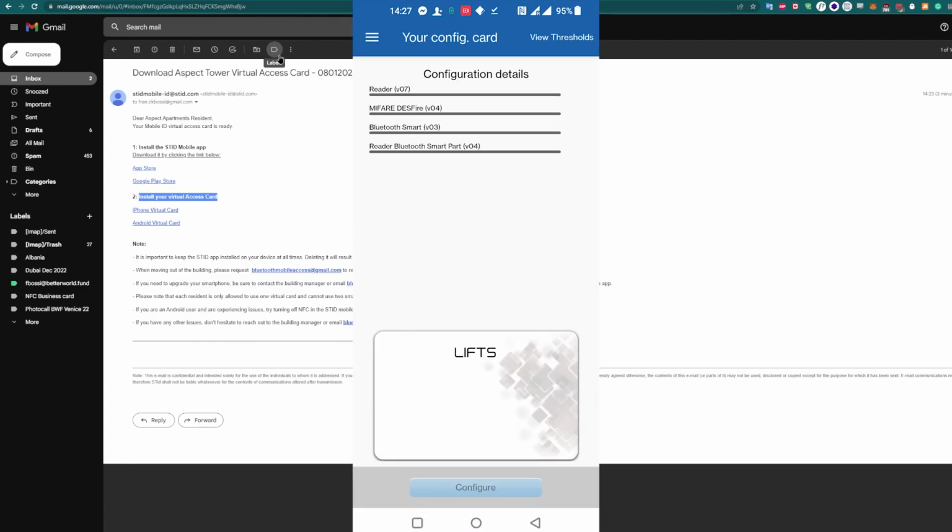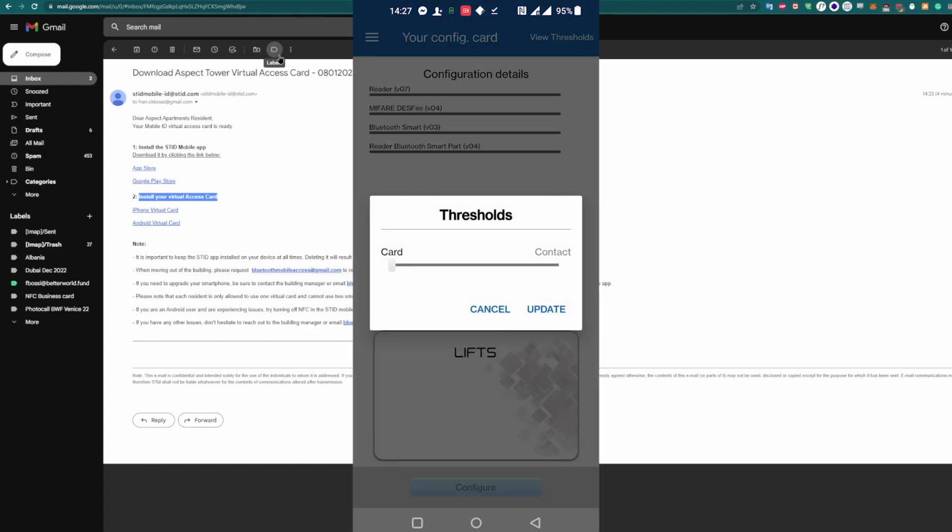So for the lift here, if I click on it, I can simply click configure and put my phone above the reader and it will re-inject everything inside. But I can also change the method of access. You can see card contact or a bit further away. I can change those things. All other options can be changed directly from the STid Mobile portal.